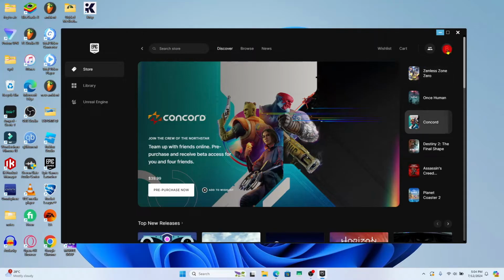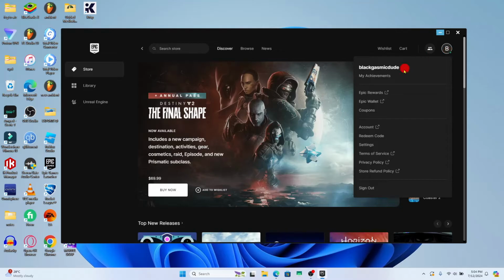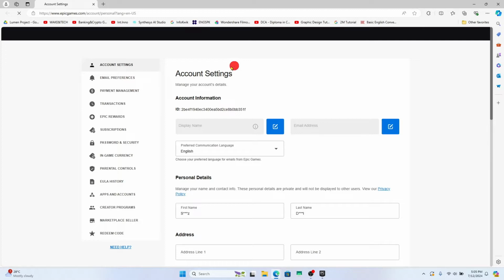From either one of these methods, once you are logged in and taken into the homepage, click on the account icon at the top right corner and then click on Account. This will now open up your account settings on Epic Games.